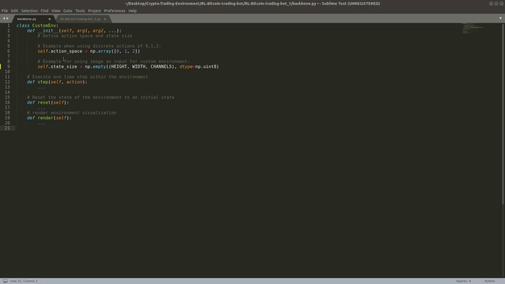We want state size to contain all of the input variables that we need our agent to consider before taking an action. In this tutorial, I want my agent to see the main market data points, which will be open, high, low, close, and daily volume for the last 50 days, as well as a couple of other data points like its account balance, current open position, and current profit.